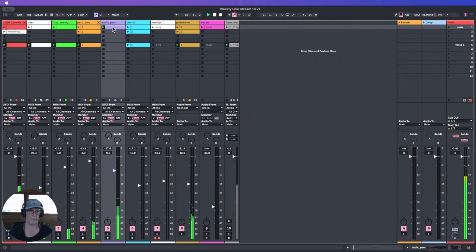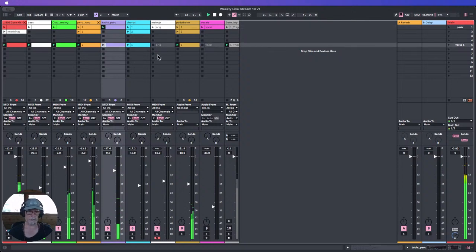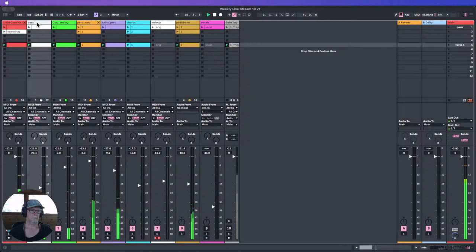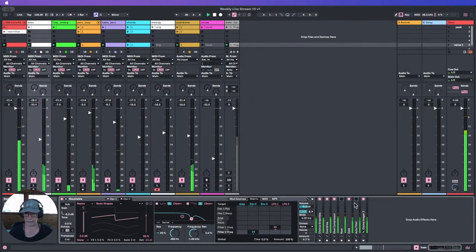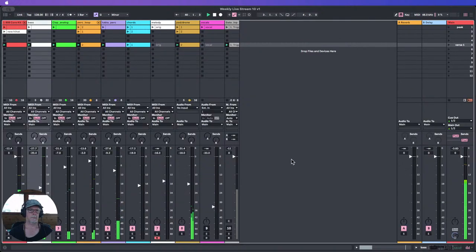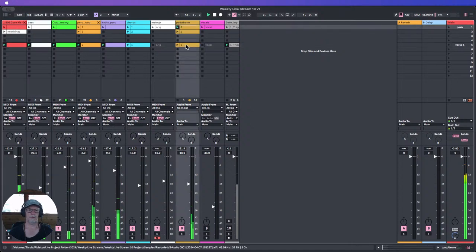Yeah, I think the tabla probably, I will use that in this scene. Just checking back in with the bass because I believe I left the gate on. Okay, let's try this again now.